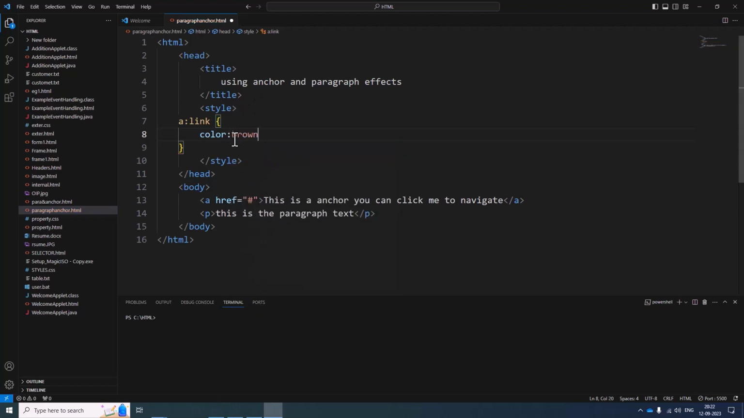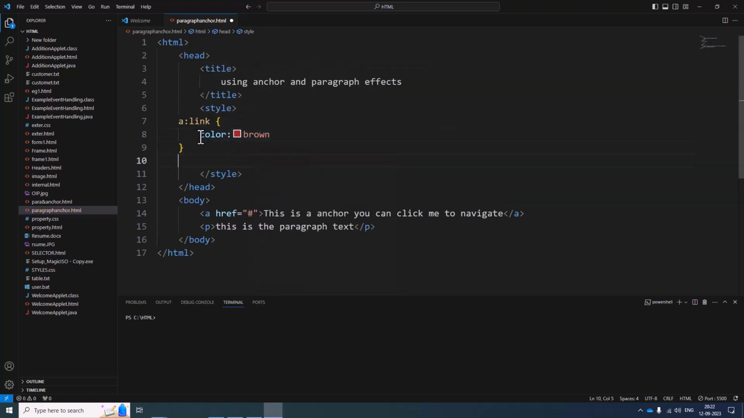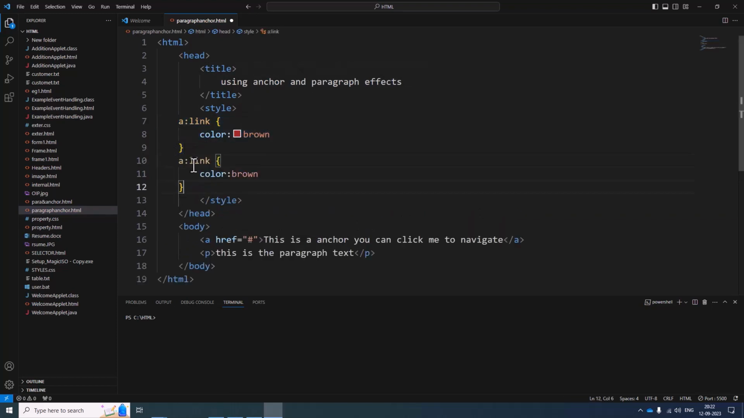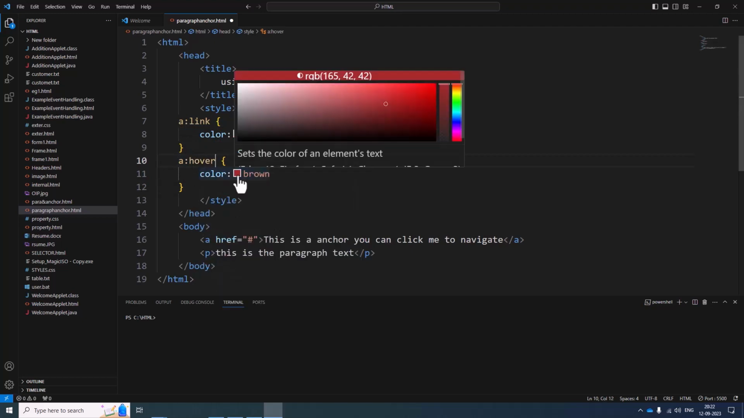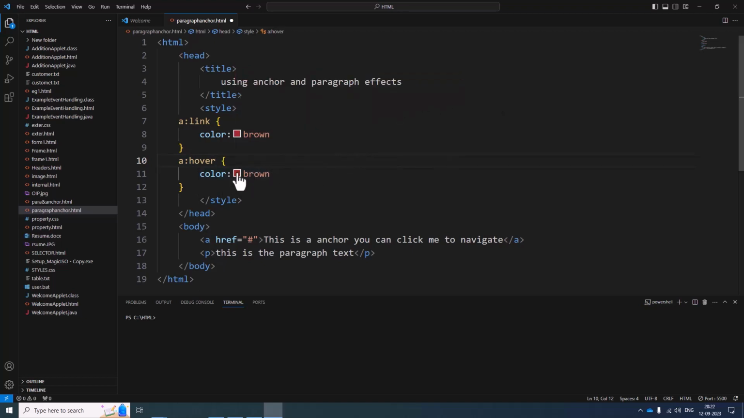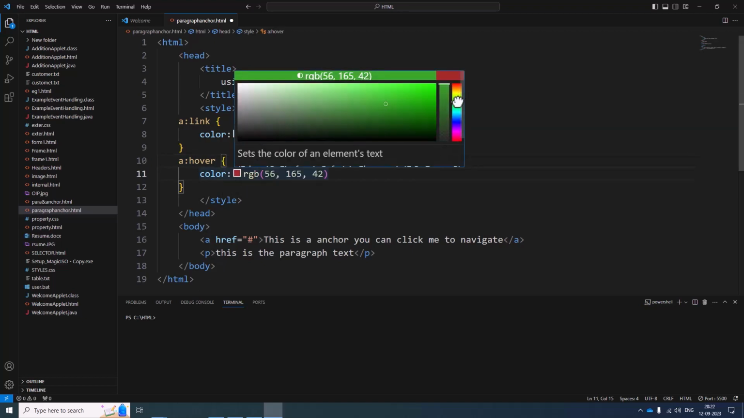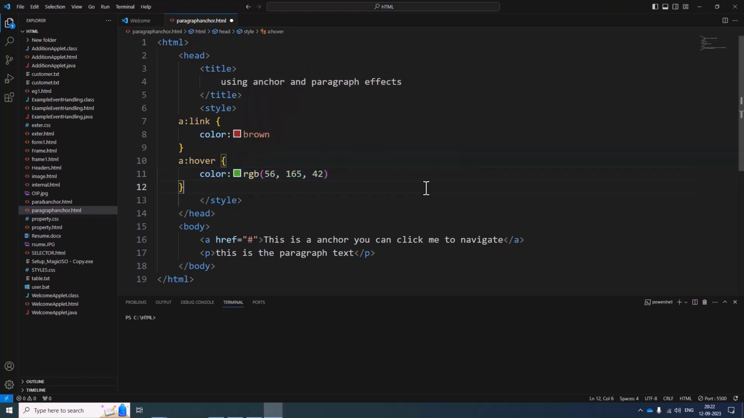In a similar manner, here we are going to use a, the same thing I have copied and pasted here. Here, if you want to place a mouse over, I am going to use hover. I am going to place a hover, so it has to change to another color. Now I am going to select a different color, which is RGB green: 56, 165, 42. Otherwise you can select a hex code using hashtag, 00ff and something.